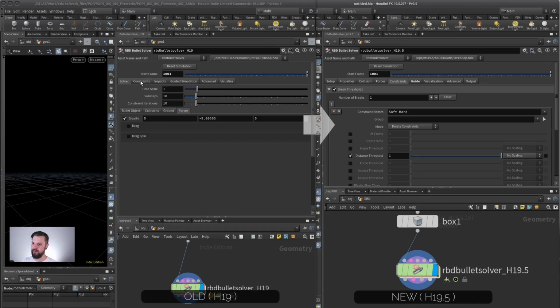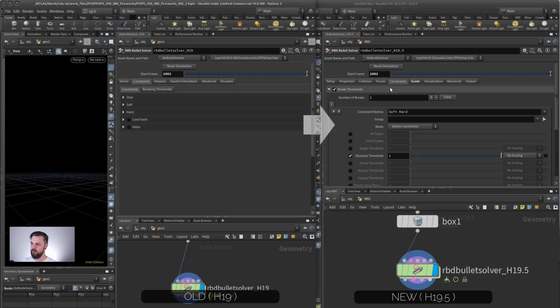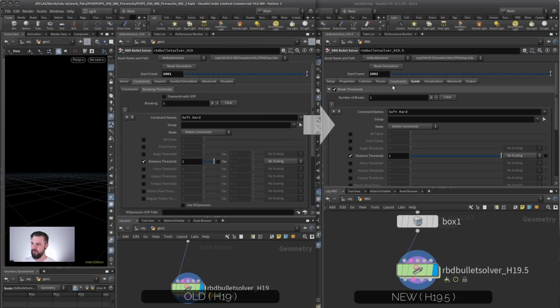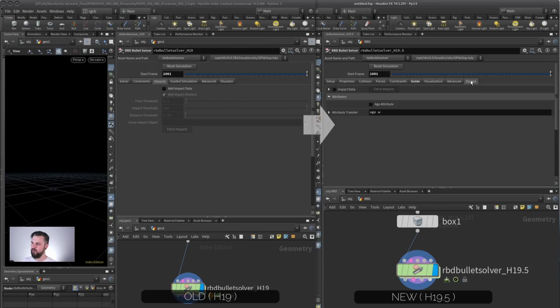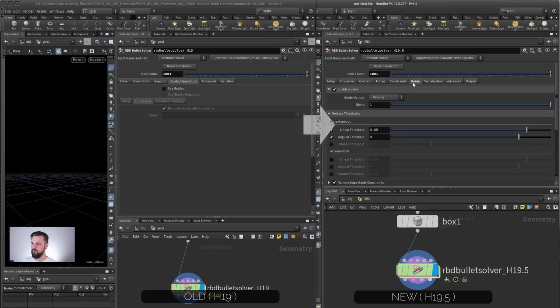Then the constraints tab is still basically the same, just a little bit more simplified, less stuff that we usually don't care about. Mainly the constraints part here, which was never used, and I also don't use it in the course, but breaking threshold is now the main thing. Then impact, this is also something that was a bit more advanced, so we didn't talk about this tab anyway. This is now moved into the output tab at the very end, but this is not important to you. Again, this tab is actually not used in the videos. And then guided simulation is now just called guide.